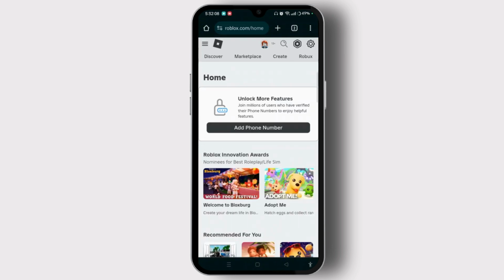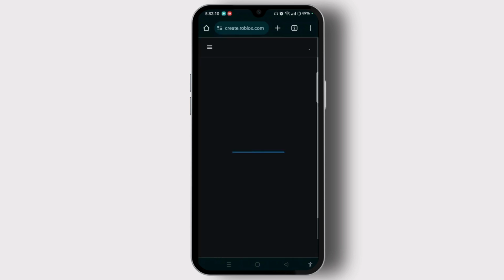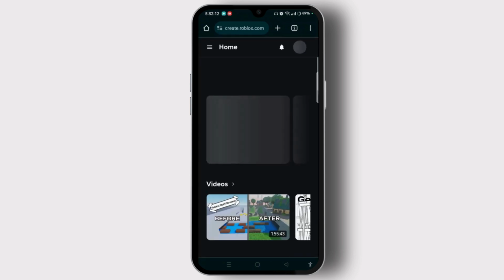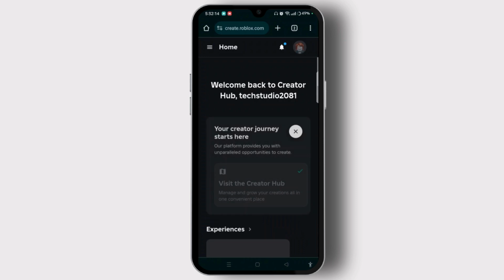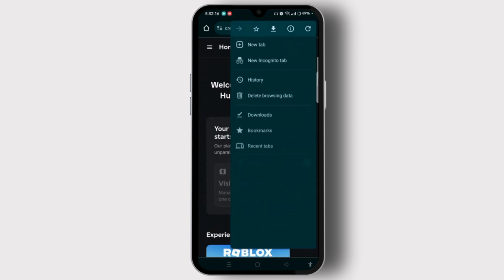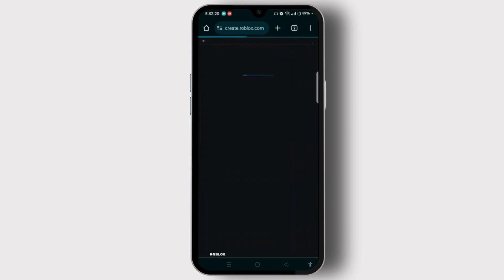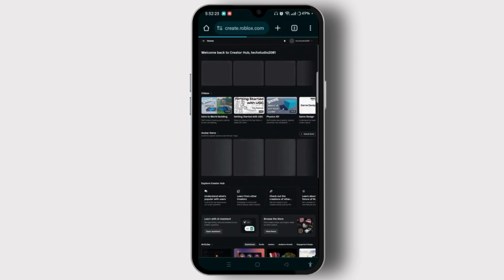Tap Create at top right corner of the screen. And once you have opened this section, tap three dots at top right corner of the screen. On this drop-down menu box, select the subsite. And now here you can easily use Roblox Studio on mobile.